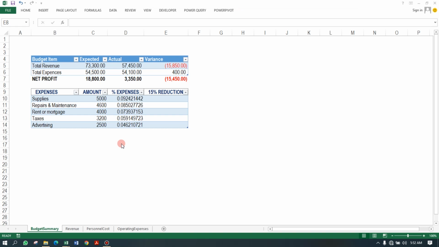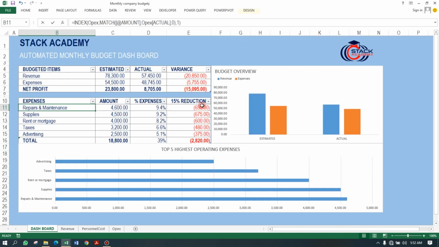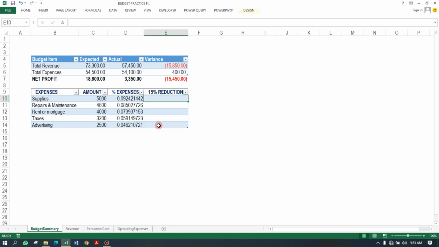After I have done that, the next thing I want to do now is to calculate my percentage changes. So how do we calculate our percentage changes? Percentage changes is going to be whatever is here multiplied by 15. That is what we are going to do. We say 15% reduction. So we have equal to this multiplied by 15%. And see, this is what we have.